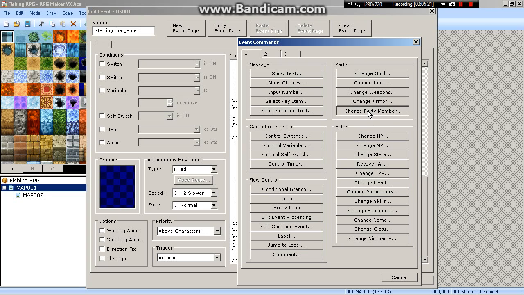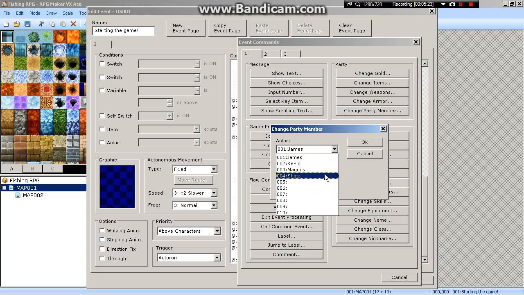So instead, you do change party member. And then you add whoever for whichever class. You should know who you, whatever name pertains to whatever class. That way you can just straight up put them in there.